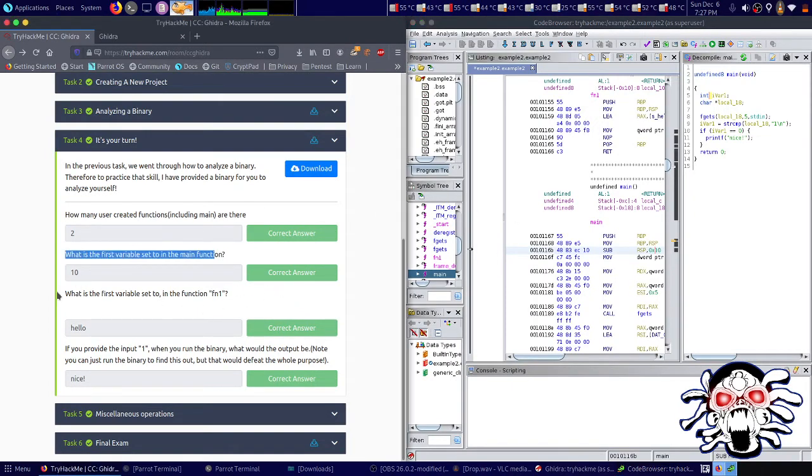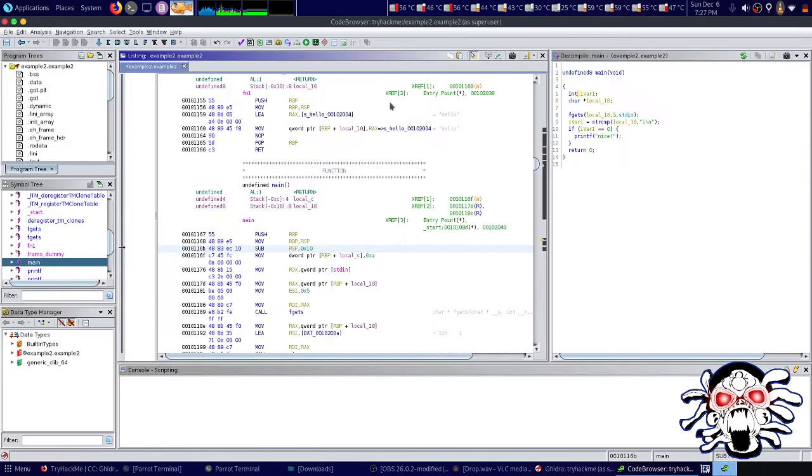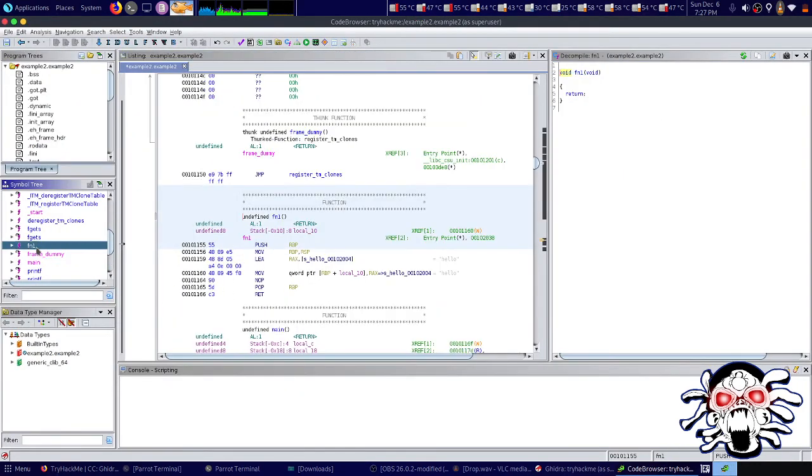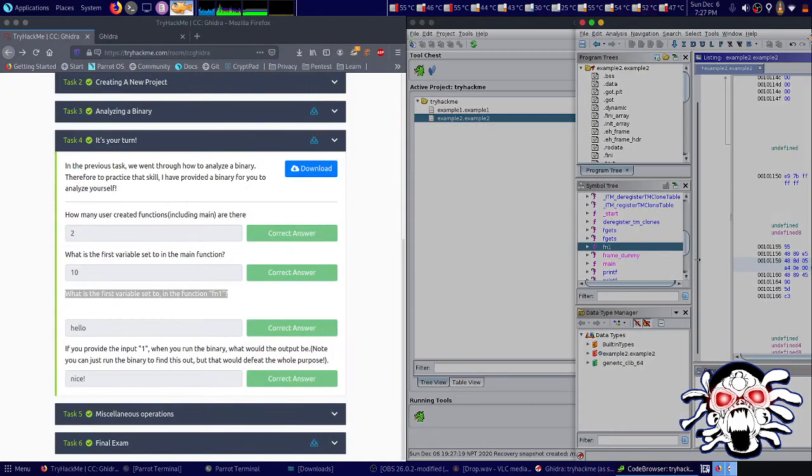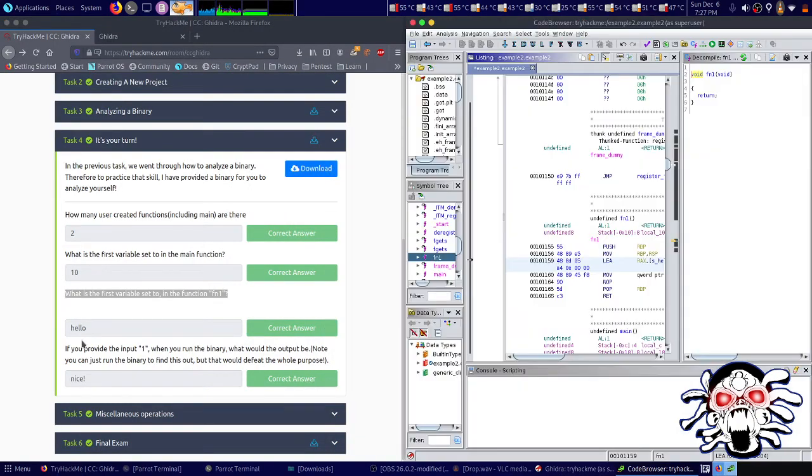Then what is the first value set to the fn? So we have our fn value. This is the fn and we can just look over here. It is being assigned as hello. So that's that.